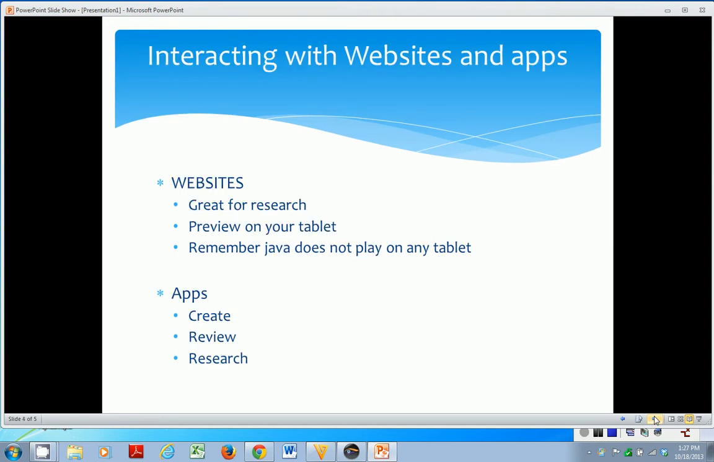The second way I would start using the Kuno tablets is just interacting, and I'm going to give you 2 different things: interacting with websites and interacting with apps. Websites, great for research. There's a tremendous amount of just wonderful websites out there. They can go research, they can explore, they can find information that you're trying to get them to find. Send them on web searches or research different topics and have them take notes on that.